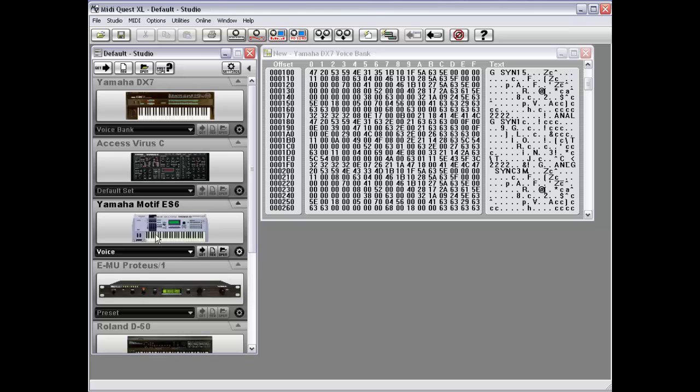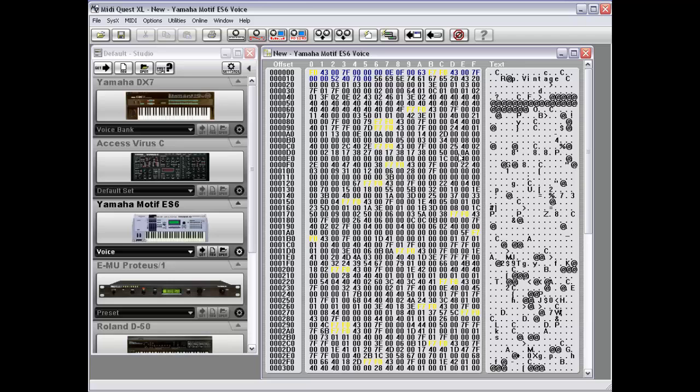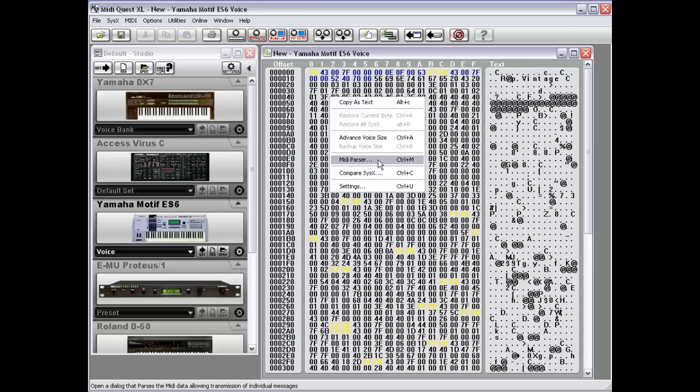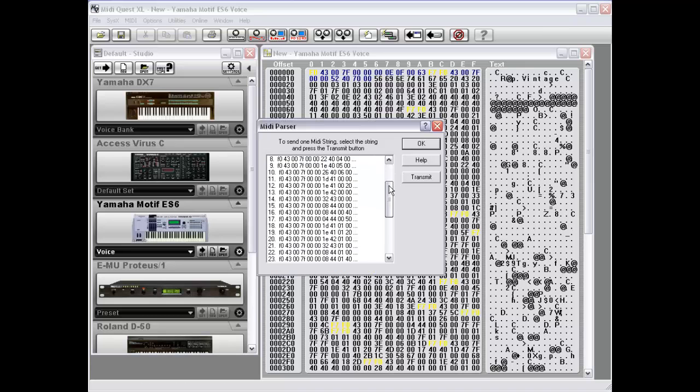Let's jump down here to the Motif ES, and we'll load this in here. We've got a lot of different SysEx messages, so right-click at your pop-up menu, choose Midi Parser, and you can see that the dump actually contains 39 different SysEx messages, and if you want, you can click on a message and press transmit to transmit just that message to the instrument.